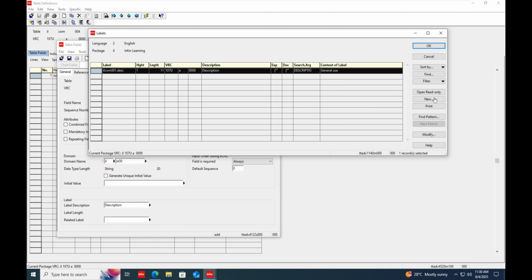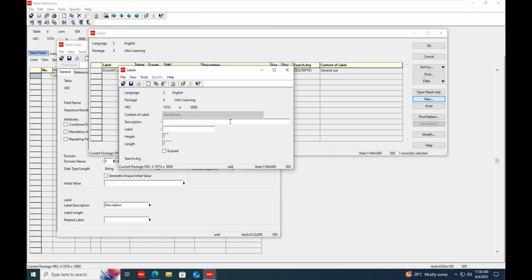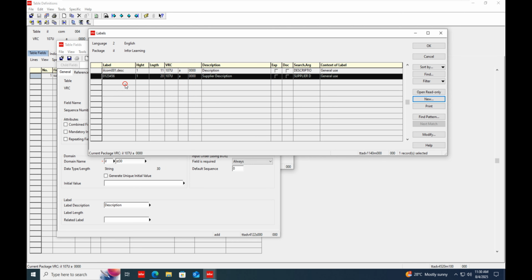Or if I want to create a new label for this, I can click on New, and I can give my supplier description, something like VP sup description. The earlier label code was system generated. Now here I need to define it, sorry, I need to give 0 1 2 3 4 5 6. Okay, and I'm saving here and exiting. Save and exit.